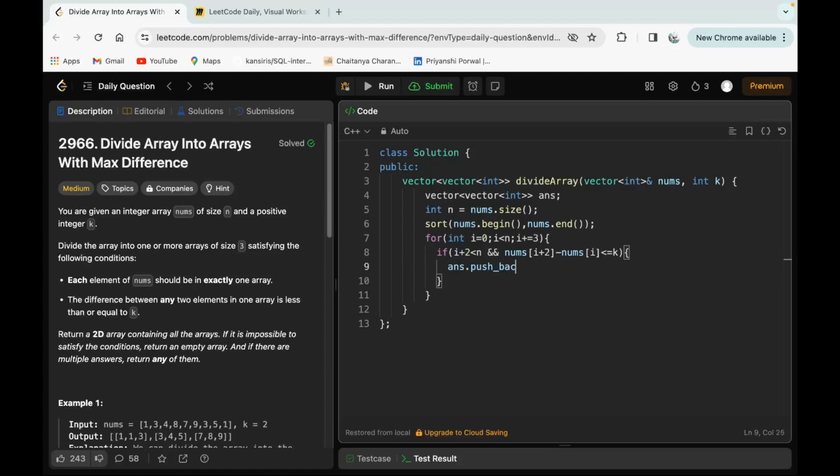So I'll say ans.push_back, and here we will push nums of i, nums of i plus 1 and nums of i plus 2, right? Then let's say this condition is not true. In that case, we have to simply return an empty array.